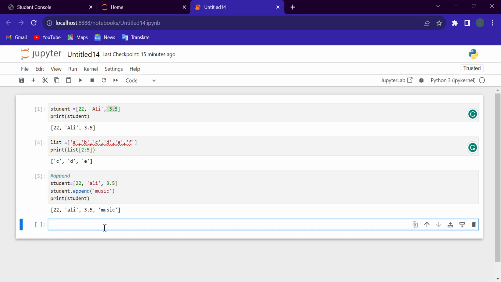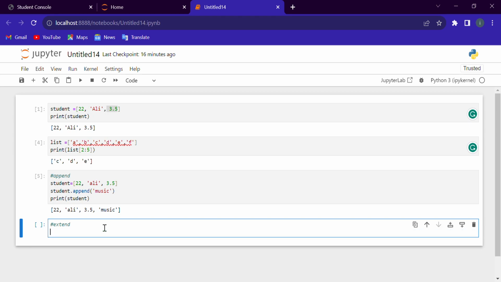There is another operation which is extend. Extend is used to add another list inside the list. Like if we have two lists and we want to merge them, or we want to extend our first list, it is used to extend the list by adding another list inside the list. For example, there is an example.